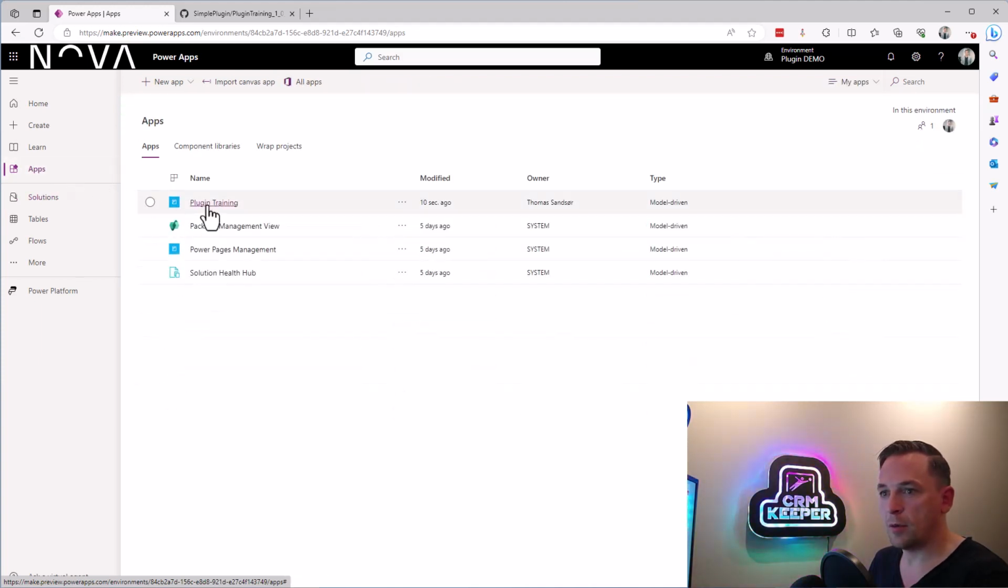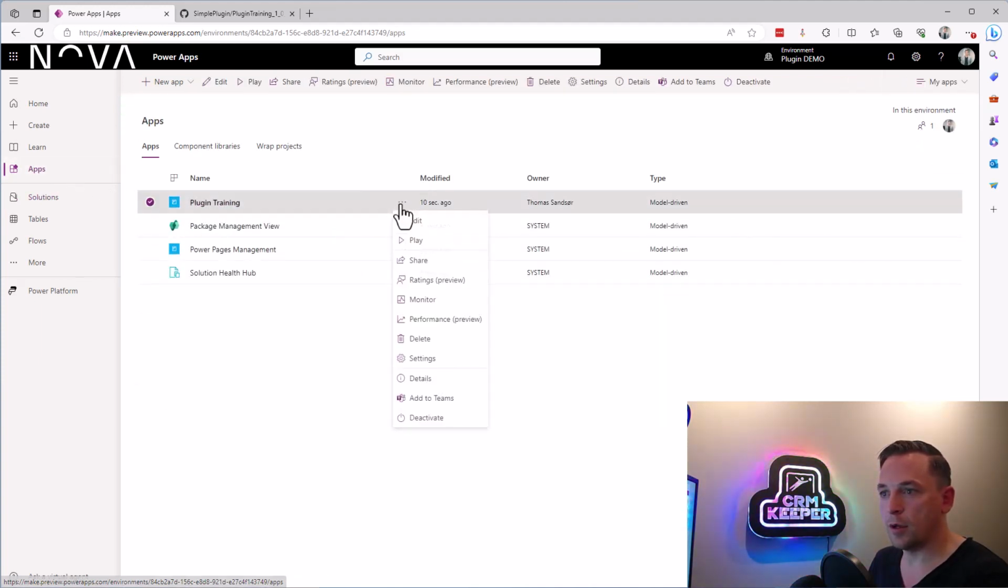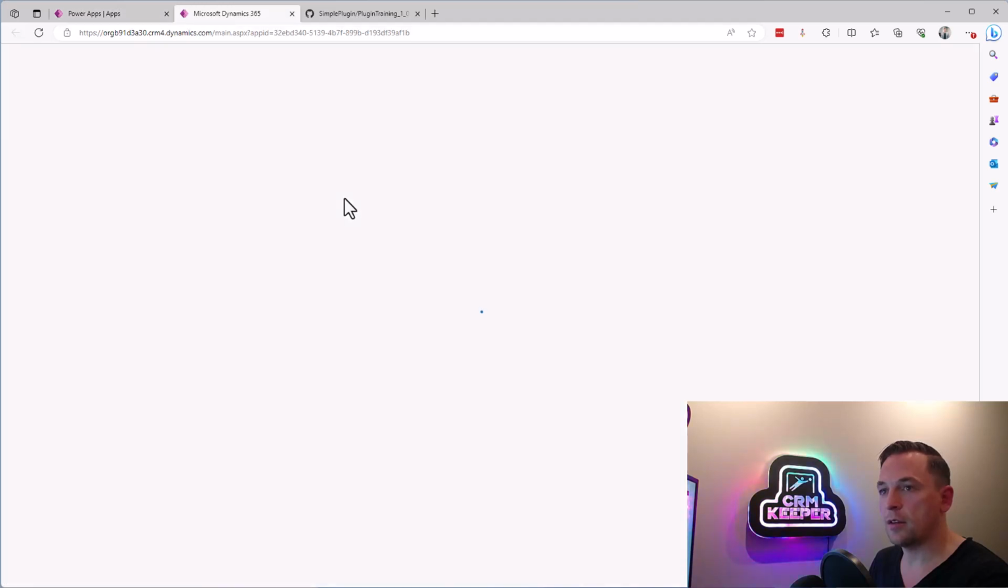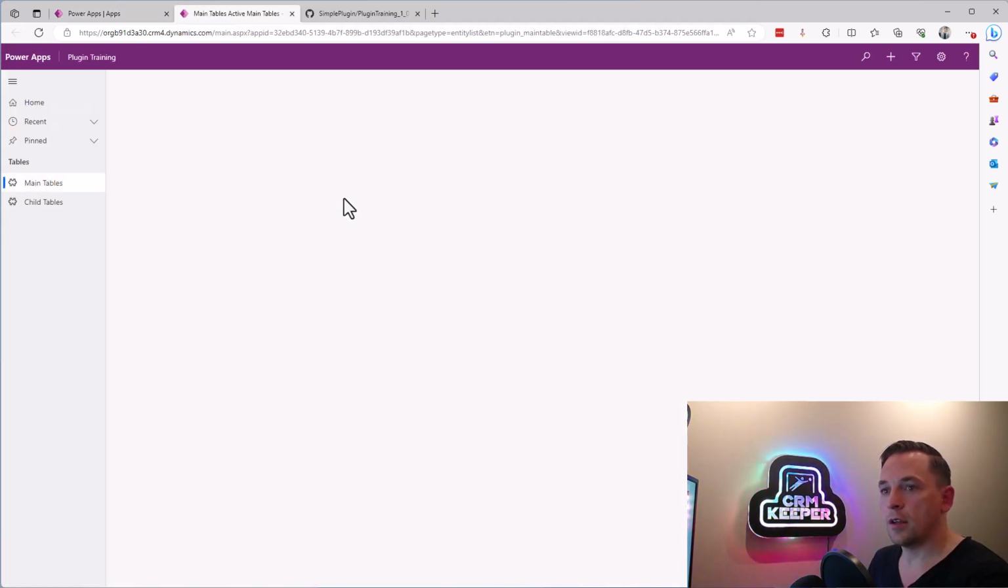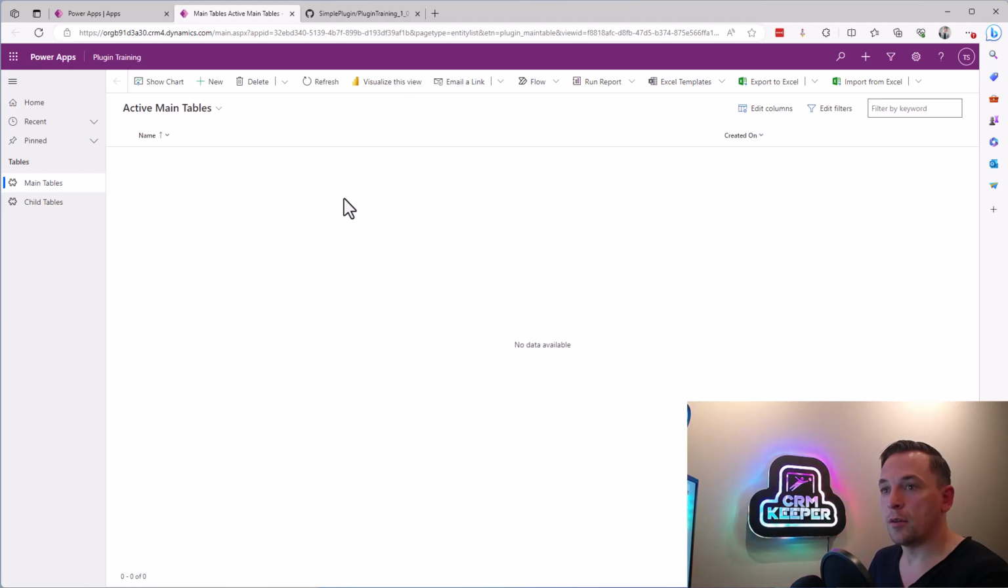So over to the apps here, we have an app called Plugin Training. We are just going to go and play this, and we're going to open up our model-driven app for the training we're going to be doing. So just to give you a simple example here, there's no data here. So we're just going to create a new row of data.